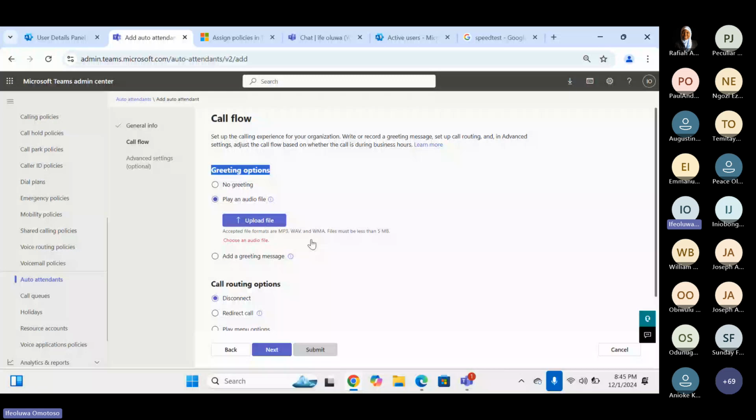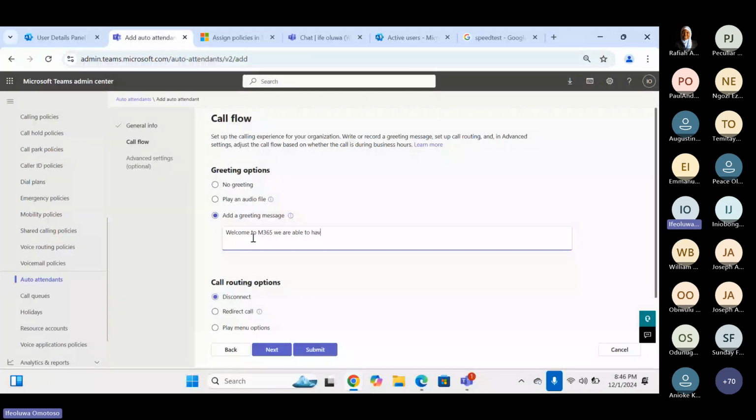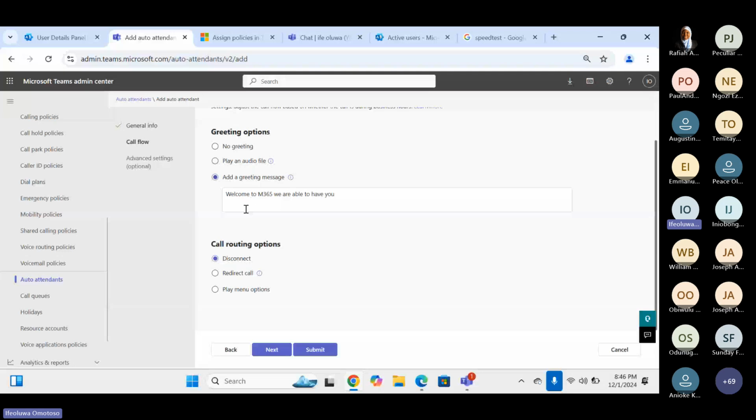Now you can decide to have your greeting written as a text message, meaning that you can type it in yourself. So have this as your normal welcome greeting. Microsoft is going to convert it to audio for you, and the recipient is going to hear that when they dial in. Now, in a situation where the auto attendant is not available, what do you do?